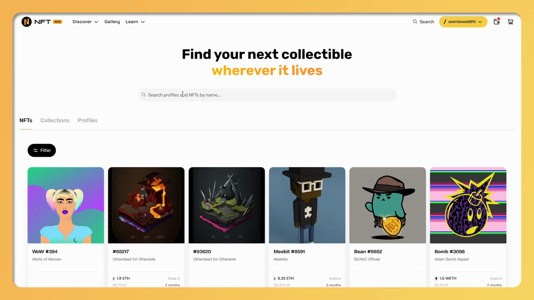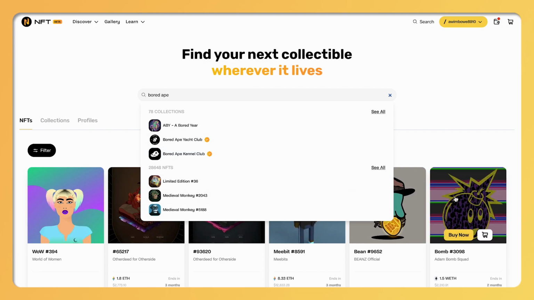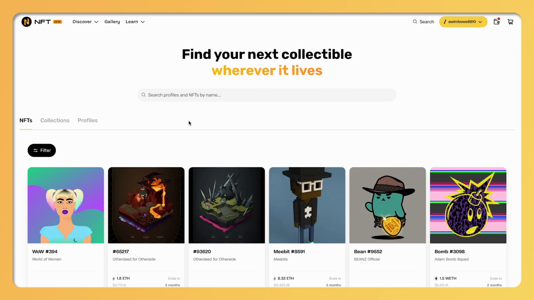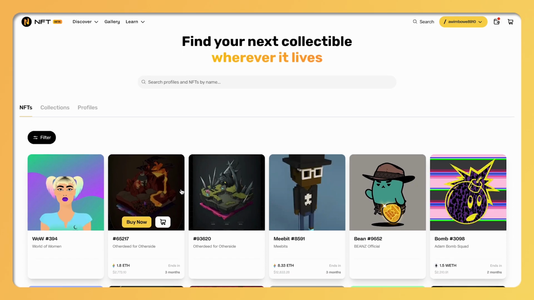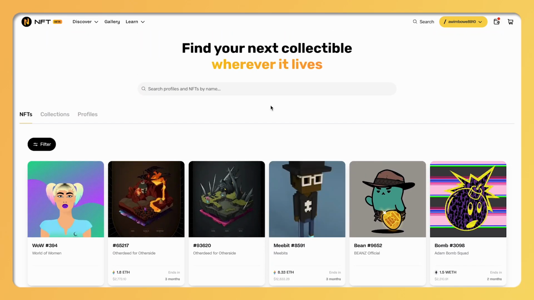So I can start by searching for a basic profile name or NFT name, like for instance, Bored Ape. I can see the verified collections of Bored Ape Yacht Club and Bored Ape Kennel Club up at the top, as well as NFTs that include that naming convention as well. But I can also really start from scratch to learn about new NFTs. So the NFTs tab displays NFTs that have been recently listed or have recent activity on different marketplaces.